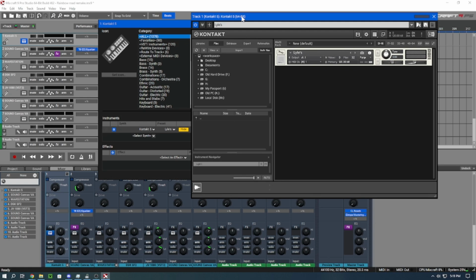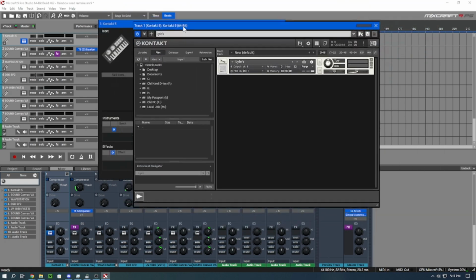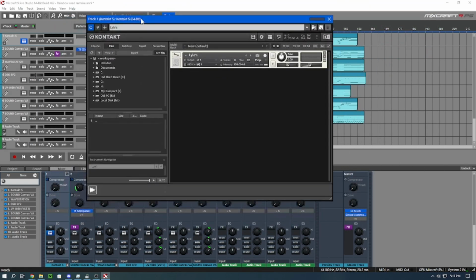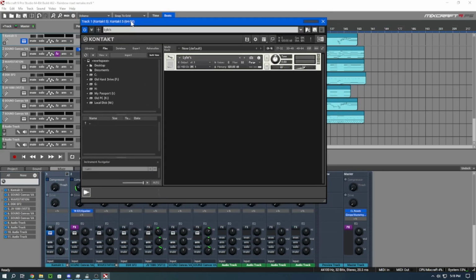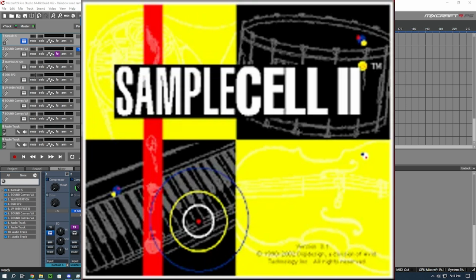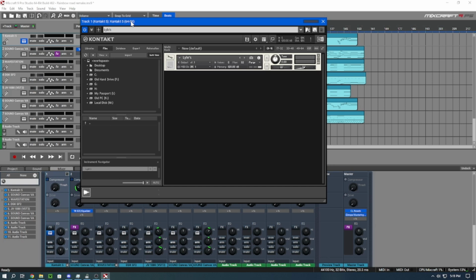For the main software I used, you've got to have a sampler because these were done using sample CDs. This came from a CD called Sample Cell 2 by the now defunct company DigiDesign. This was a very popular library back in the 90s. A lot of music producers used it. I was able to find a copy of it on the Internet Archive a long time ago, and I just loaded it up into Kontakt 5.